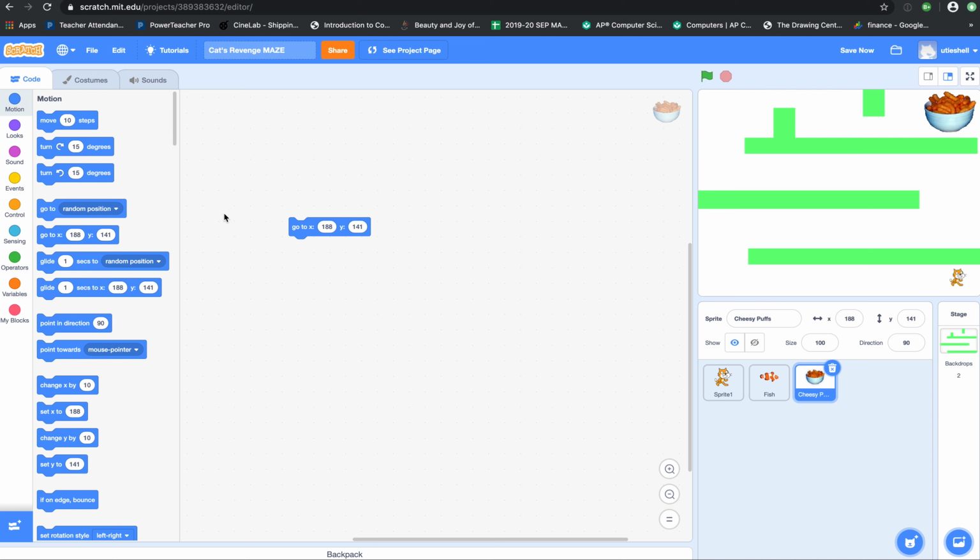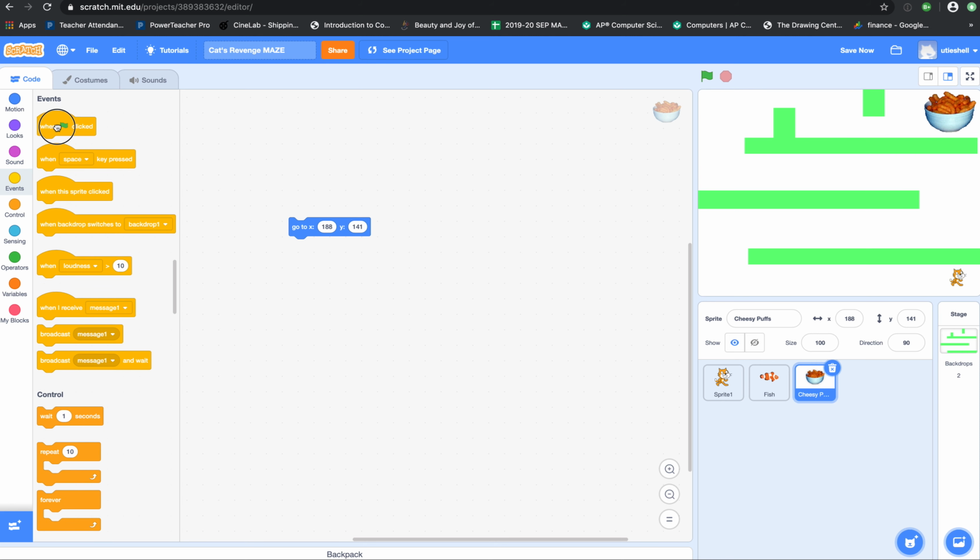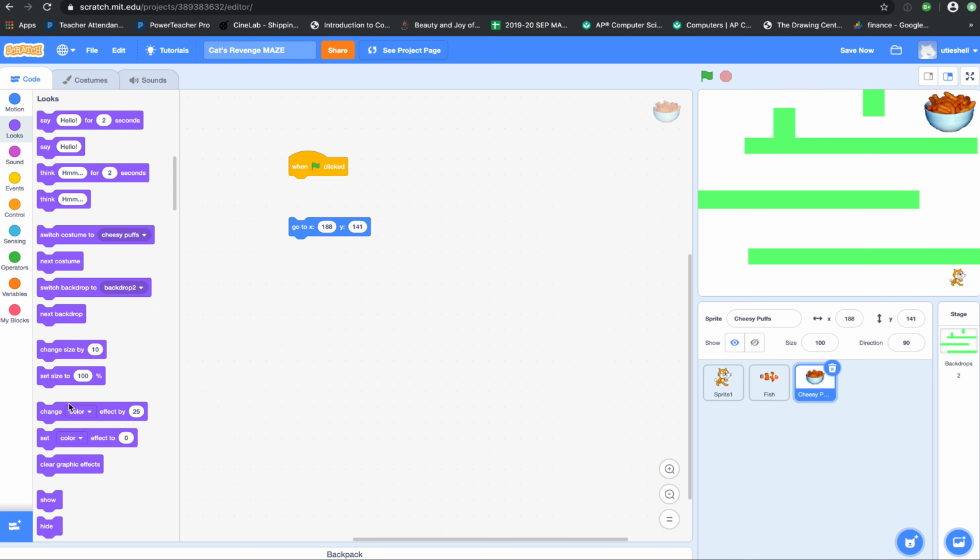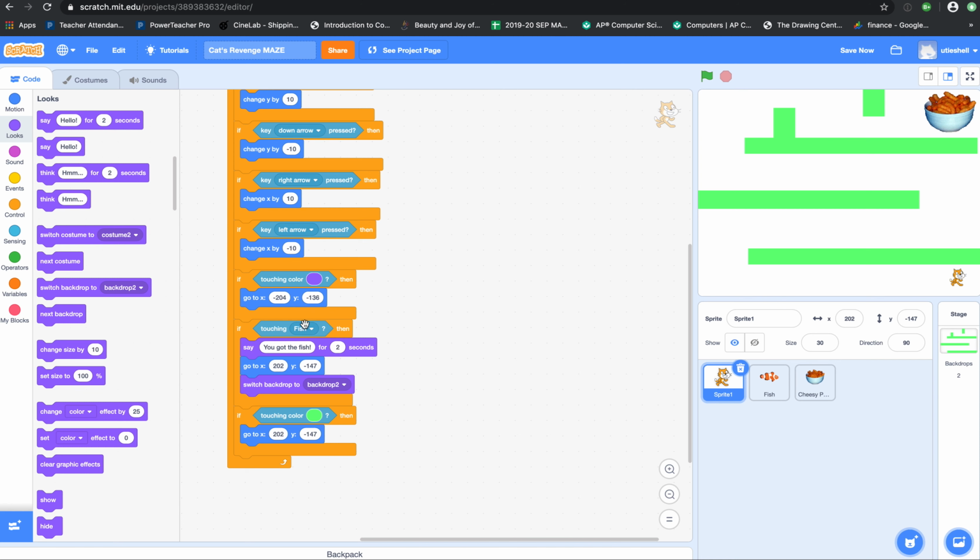Just like the fish and the cat, we need an event handler when green flag clicked. But at the beginning of this game, we want to hide the cheesy puffs. So go to looks, hide, go to, and now we get into broadcast and receive, which is another part of the rubric for getting a high score on this project. So basically, when the cat touches the fish, we switch to backdrop 2.